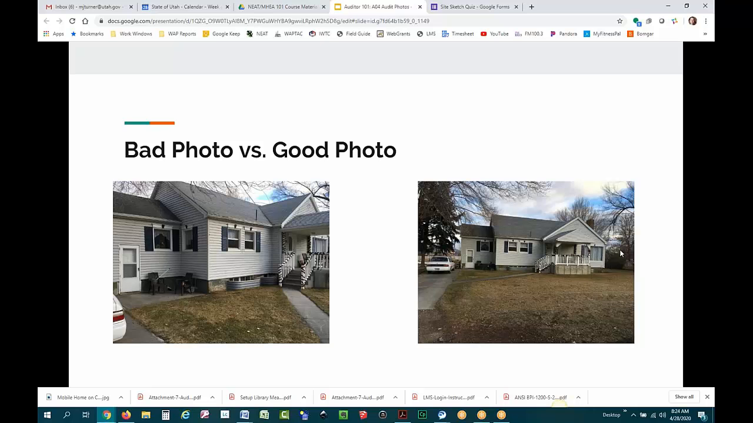I found, I don't know why, but particularly in mobile homes where there's not a ton of space between the houses, I end up taking a lot of those panoramic photos where I can scan and get the whole side of the house in one photo.